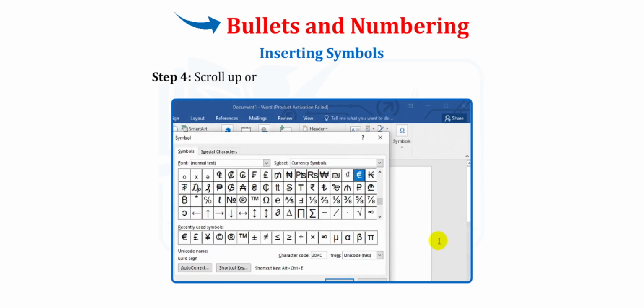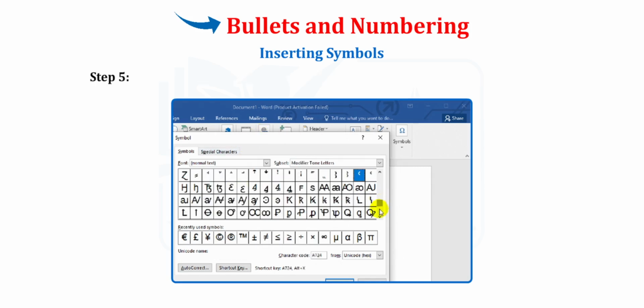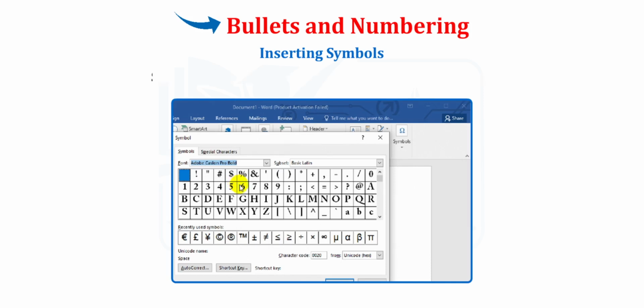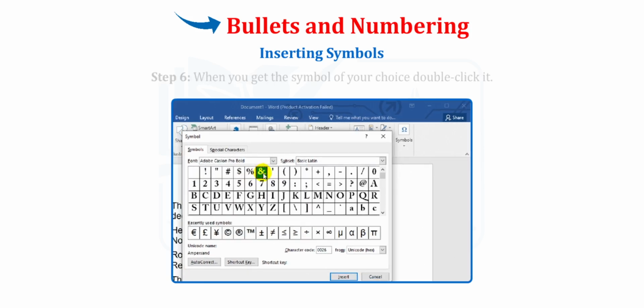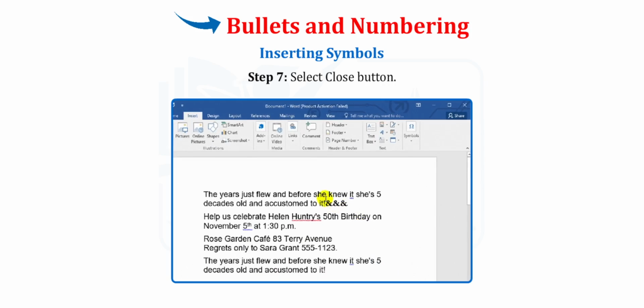Step 4. Scroll up or down to find the symbol we want to insert. Step 5. Use the font selector above the symbol list to pick the font we want to choose. Step 6. When you get the symbol of your choice, double-click it. The symbol will be inserted in the file. Step 7. Select Close button.